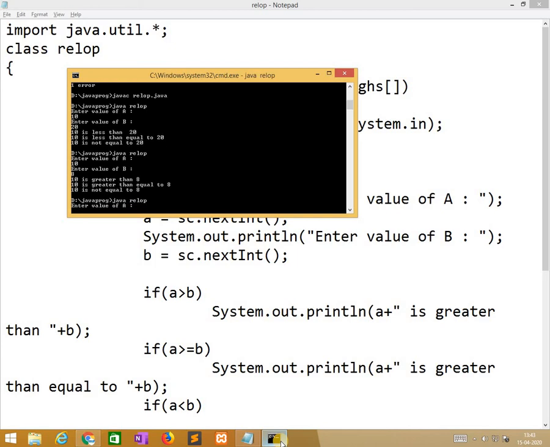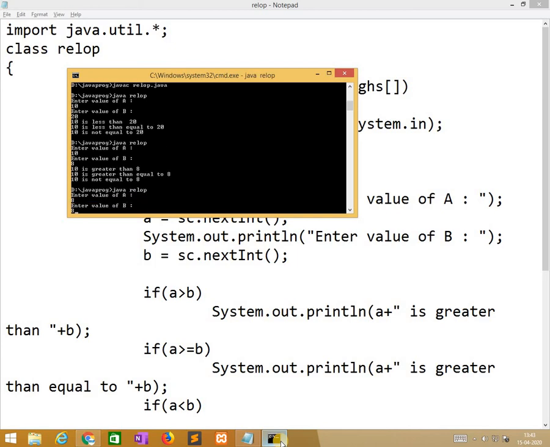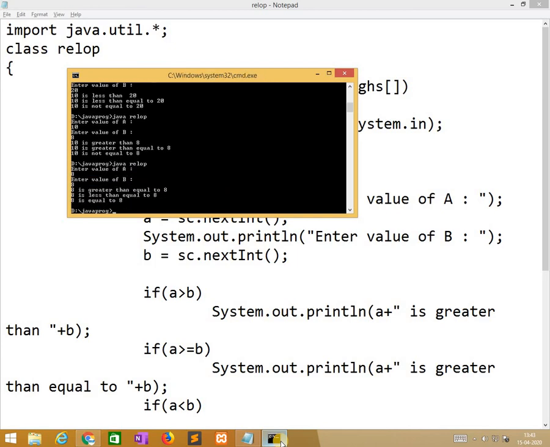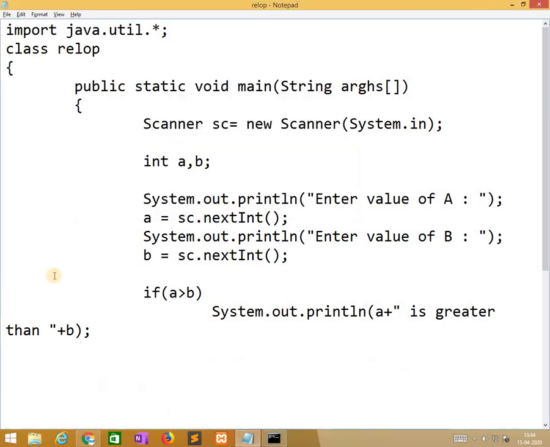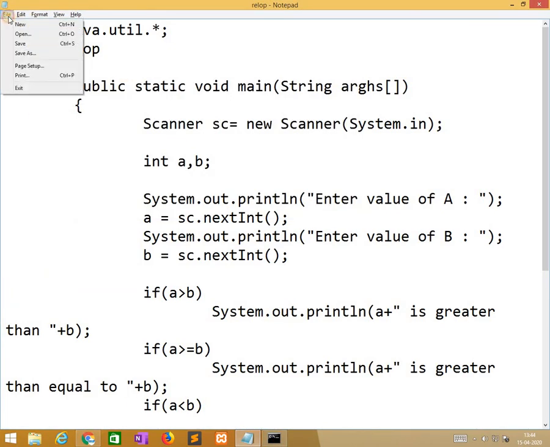So now we are giving equal values. 8 is greater than or equal to 8, 8 is less than or equal to 8, and 8 is equal to 8. So this is the way the output is coming, right? So the last one is logical operators.